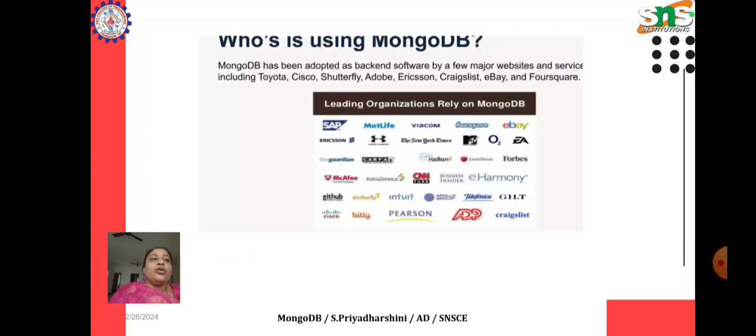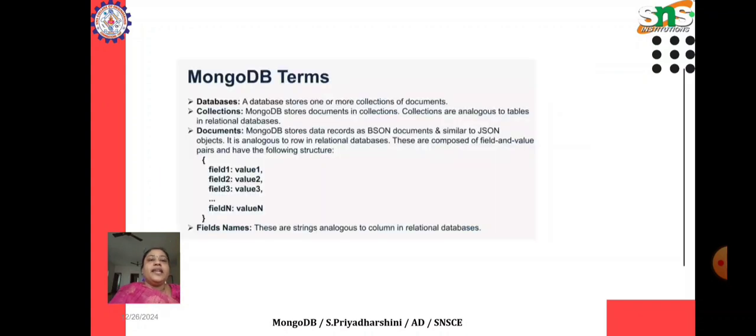So who is using MongoDB? MongoDB has been used as backend software by a few major websites and services, including Toyota, Cisco, Pearson, eBay, SAP, Guild, etc. So these are the leading giants that are using MongoDB databases. Let's see the terms available in MongoDB.